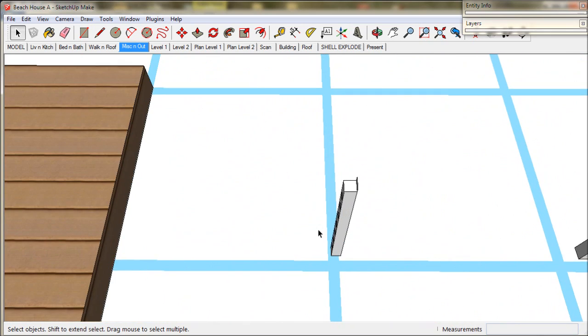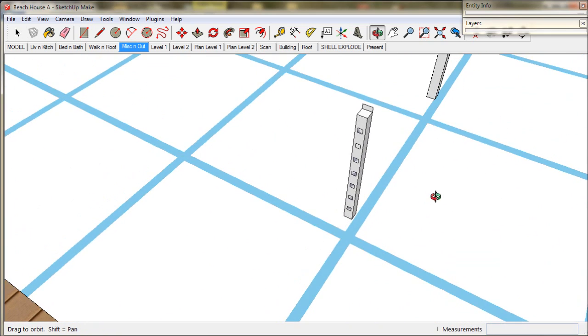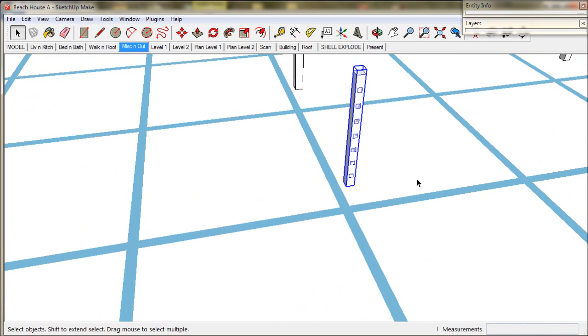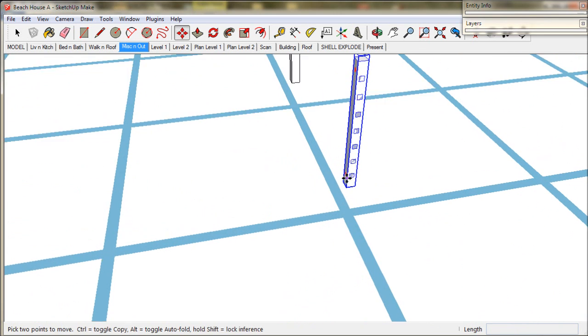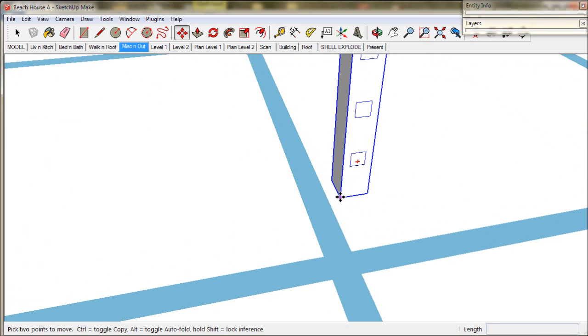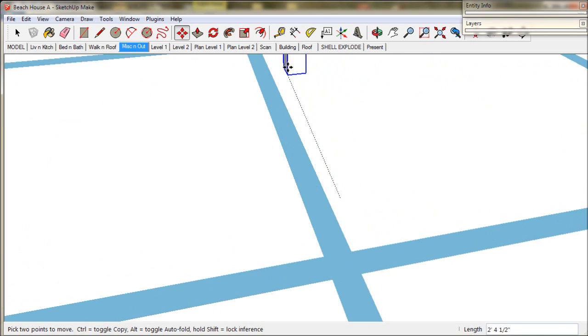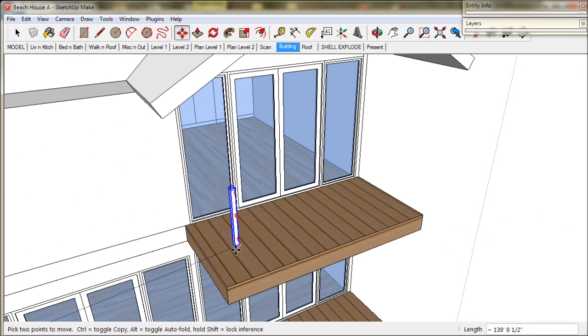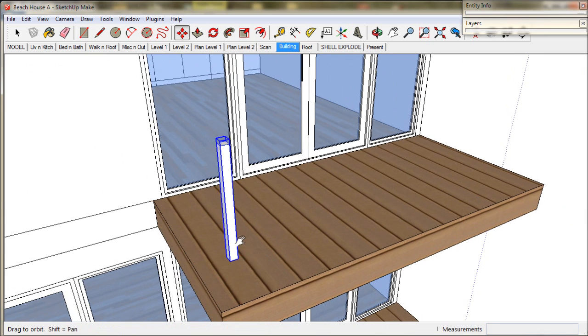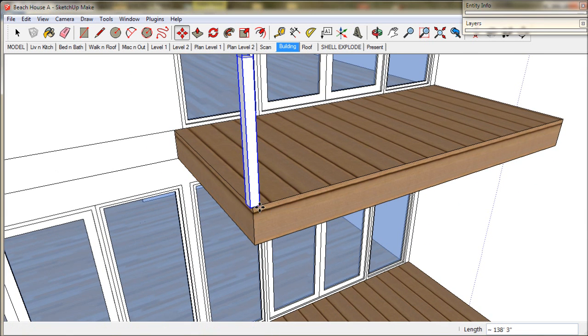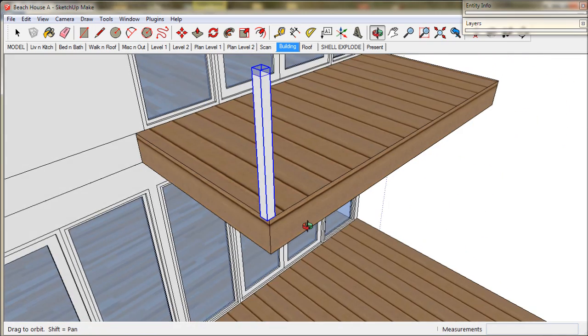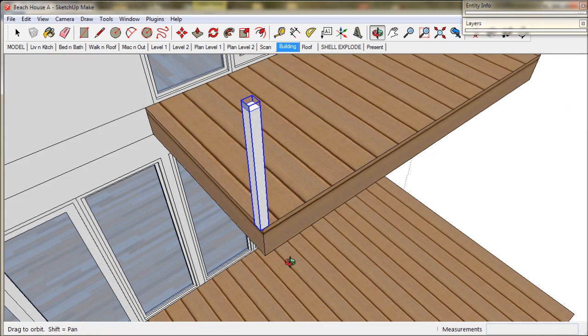The balustrade is in the mis and out area. This is it here. So we just grab it at the base and take it over to the deck. I'll just place it down here for a second. You need to spin around and move it over to the wall.